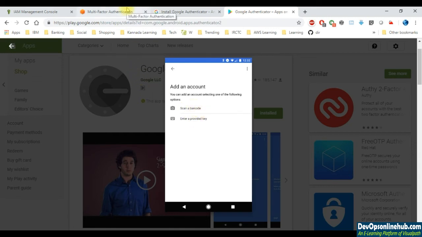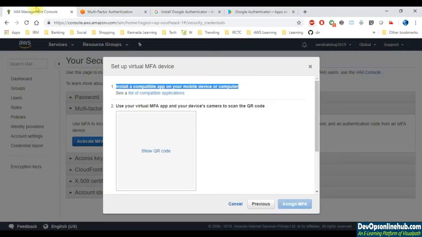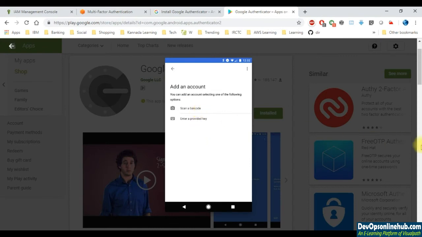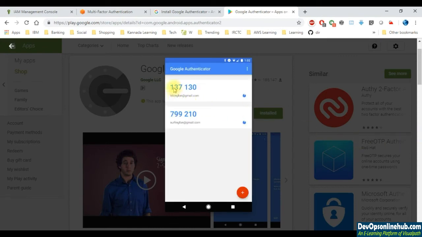So if you go back to the page of AWS, here you can see on step number 2, it is asking you to open up the MFA app and then scan the QR code, right? So the moment I click on show QR code, it is going to showcase a QR code which needs to be scanned by my mobile application. And once the QR code is scanned, you should be able to see it on your mobile. This way the application gets configured, right?